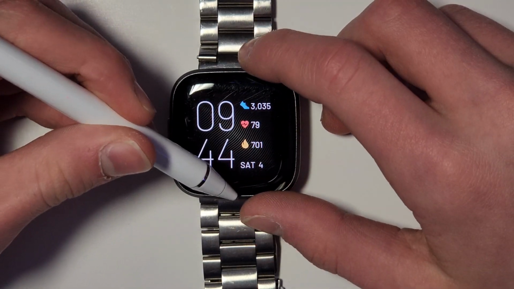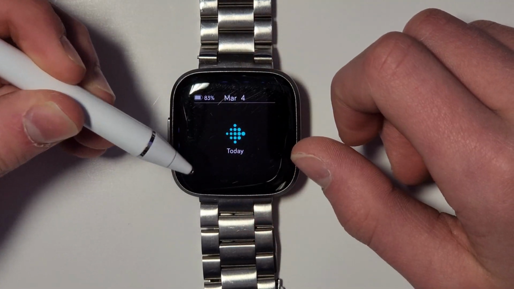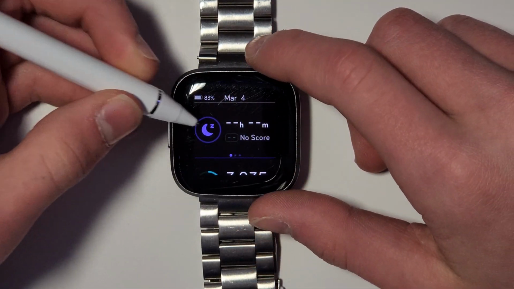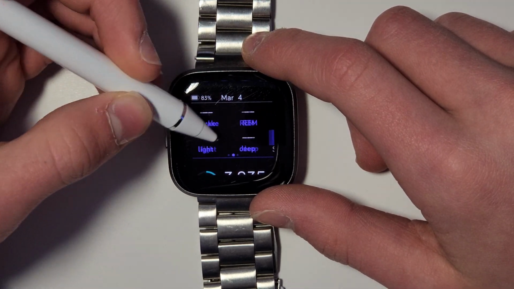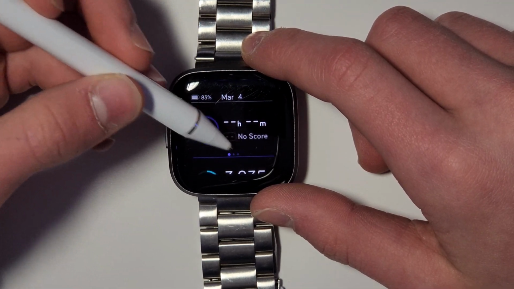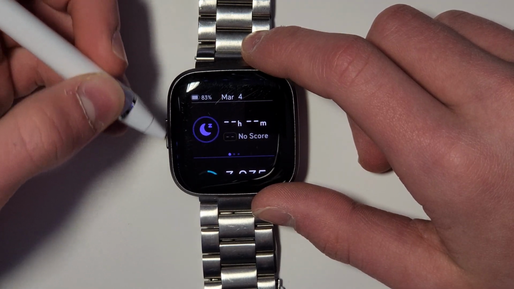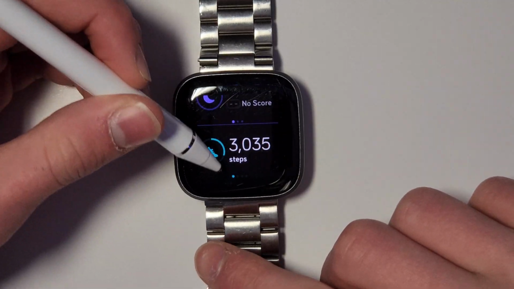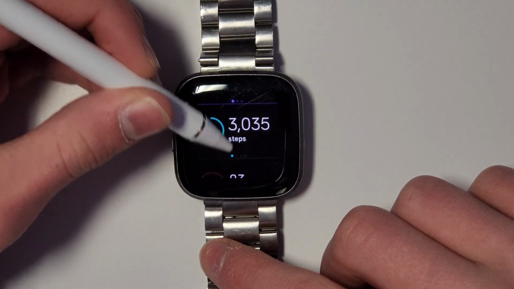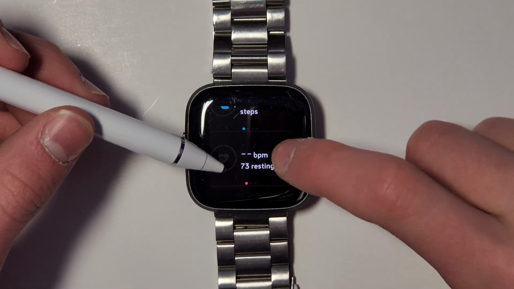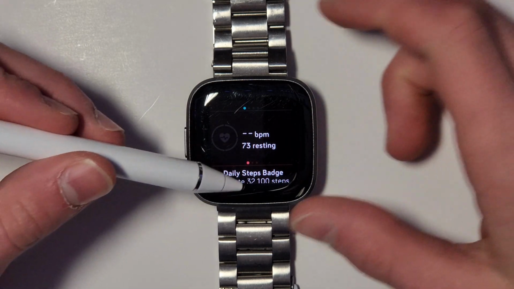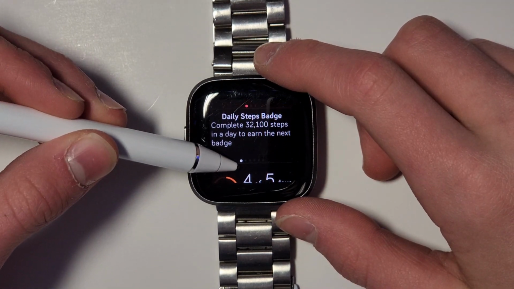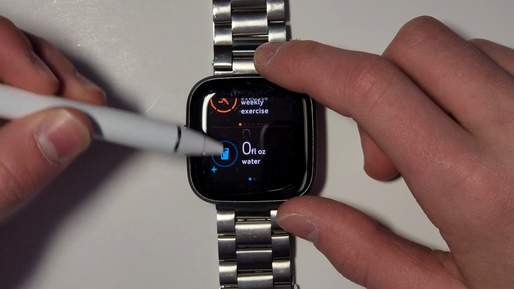Now we can swipe from the bottom to the top and get to the Fitbit Today app. So this shows your sleep score and such. My sleep score, I didn't wear this to sleep last night, so that doesn't show you that score there, but this is a lot of stuff that you can see in the Fitbit app as well. And here, if I swipe down, you can see my steps with it, my heart rate. It's not on right now because it's not on my wrist. Daily steps badge, and your weekly exercise.